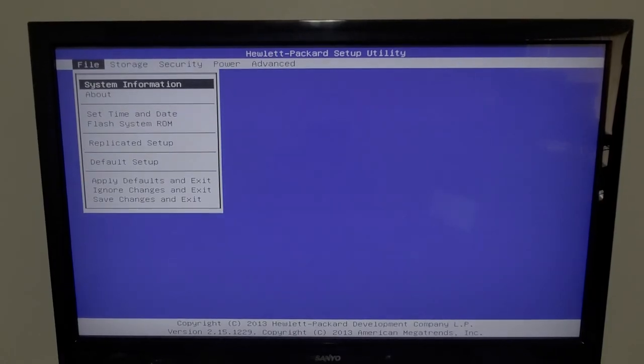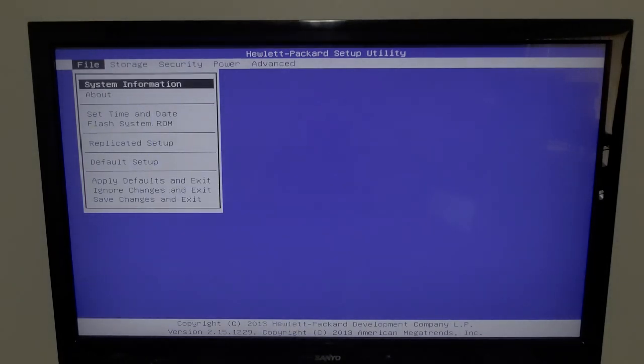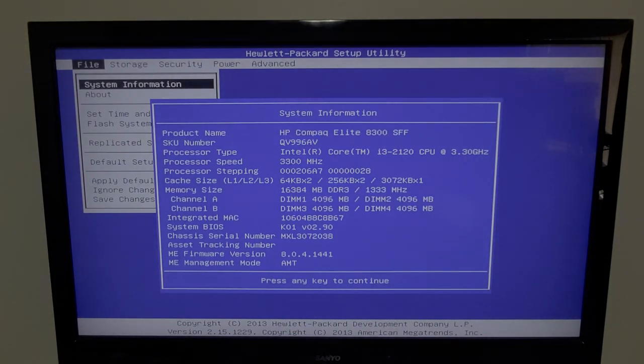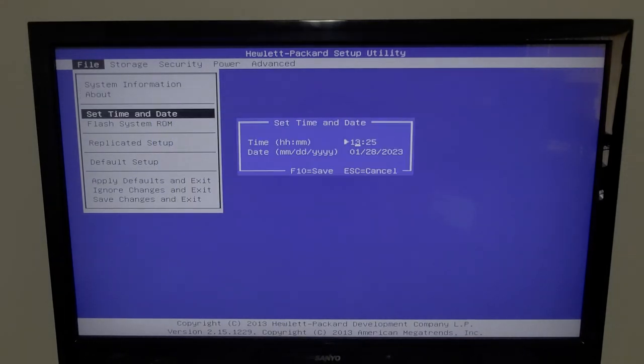All right, finally into the BIOS. So let's see here. Intel. Okay, we do have the i3-2120, so they didn't upgrade that. It's kind of a bummer. Probably not a whole lot in here. The date and time, I think, is right. Yep.